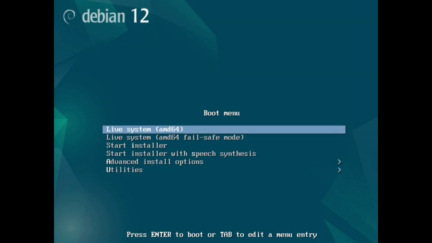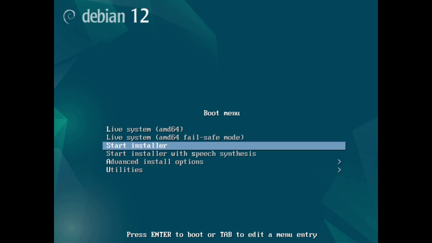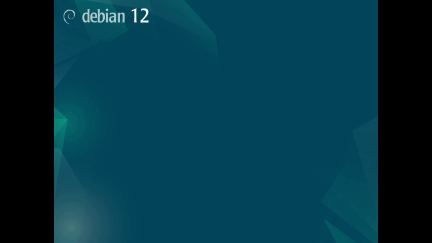Today we are looking at the Debian 12.8. This is the latest release, the 8th point update. Here you can see the live boot. I'm running it on the live boot, and the booting process will take around 1.5 minutes.